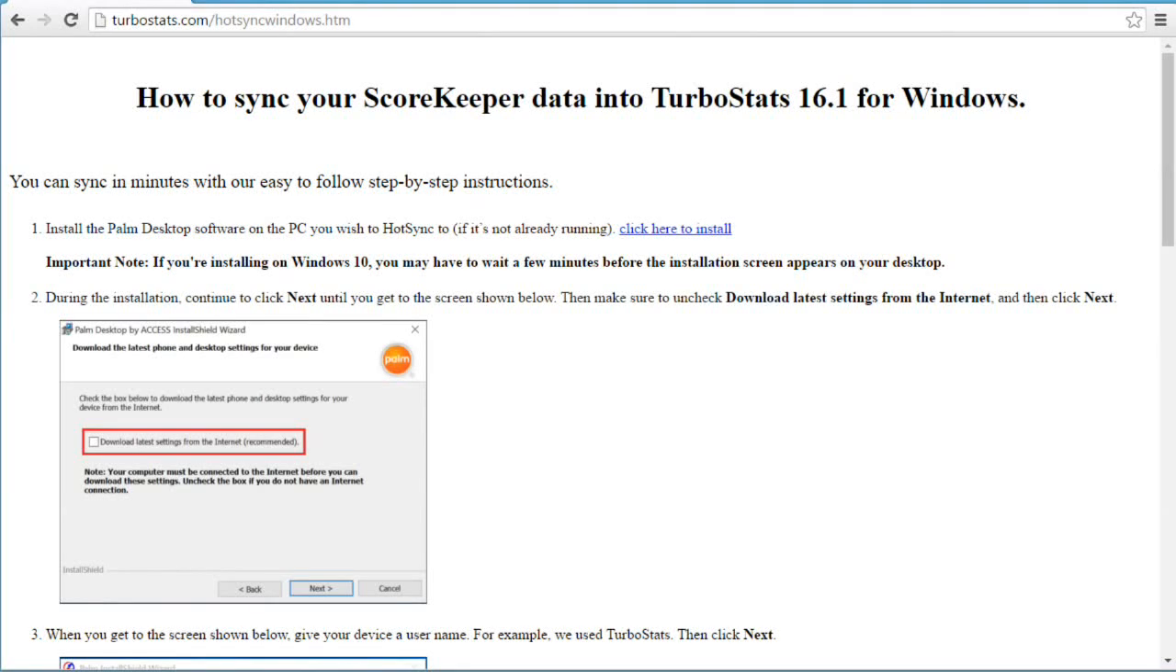Hey everyone, today I'm going to be teaching you how to hot sync your ScoreKeeper for Windows into TurboStats. So the first thing you want to do is install the Palm desktop software on your PC.